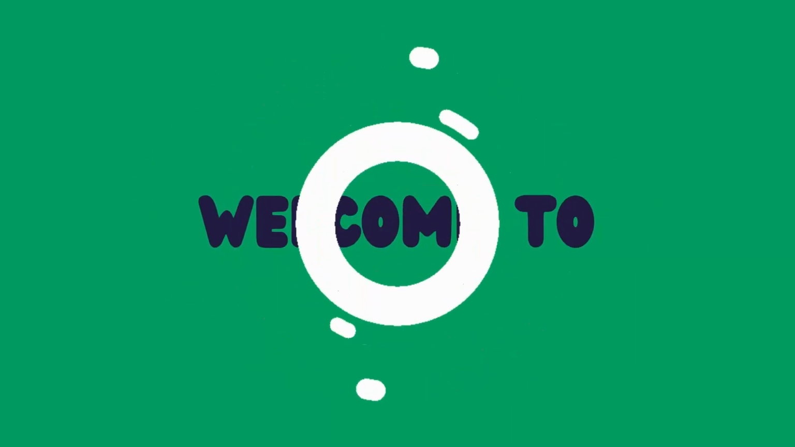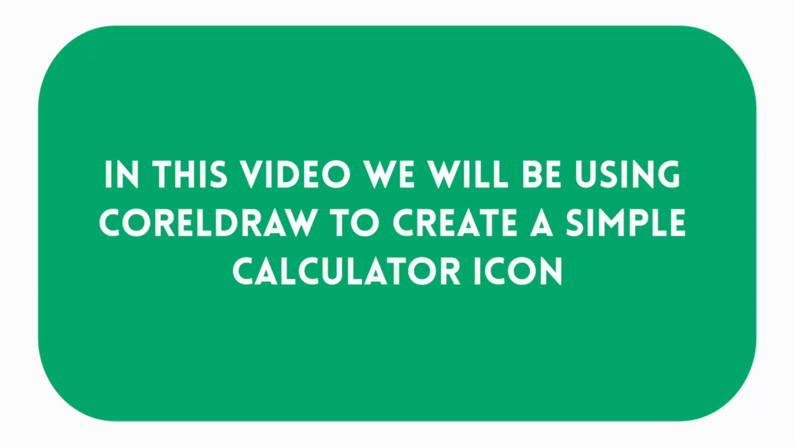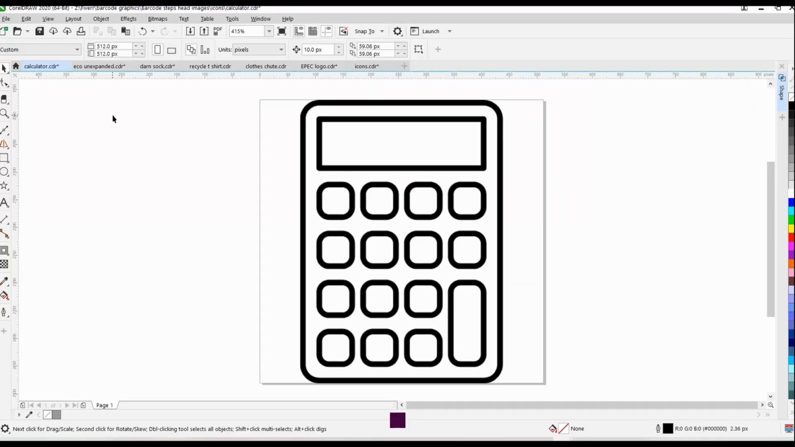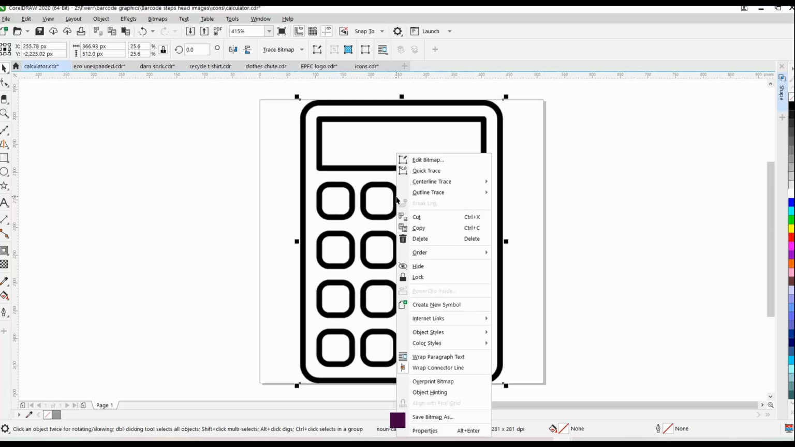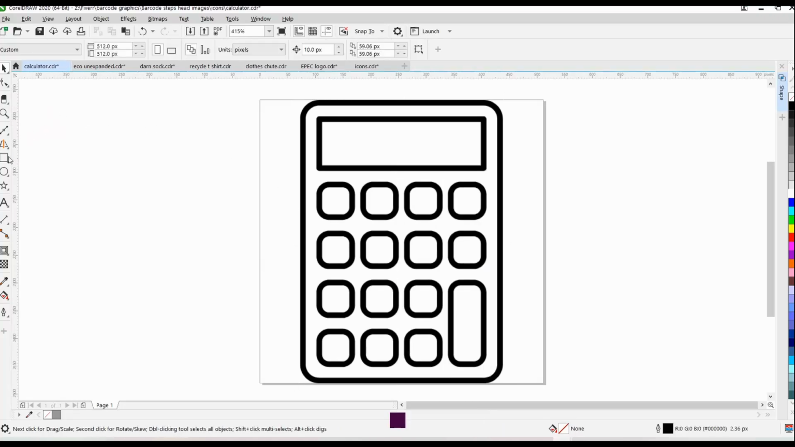In this video we will be using CorelDraw to create a simple calculator icon. We start by importing a bitmap that we will use as a guide. Using the rectangle tool we draw the basic shape of the calculator and buttons.